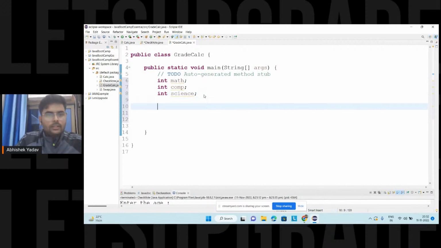So after that, what do I have to take? I have to create a scanner. Scanner sc is equal to new Scanner, that is, the object of Scanner, to take input from the user.